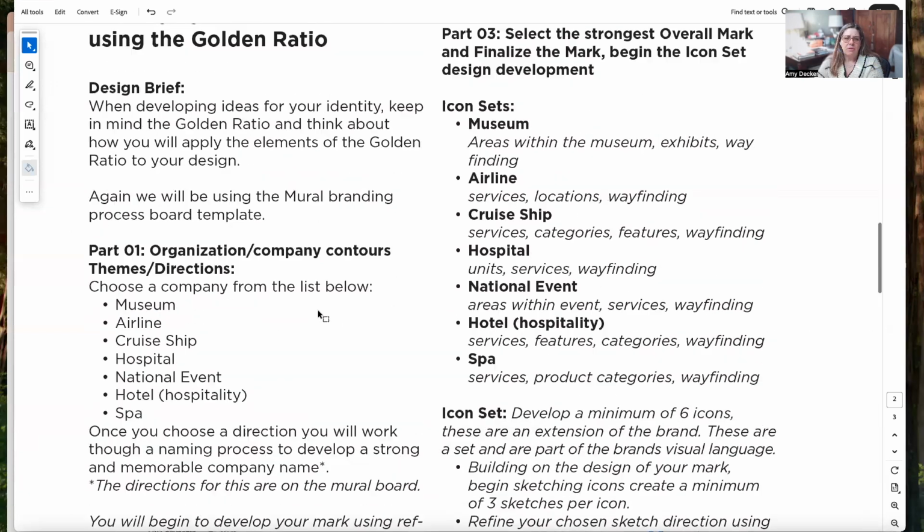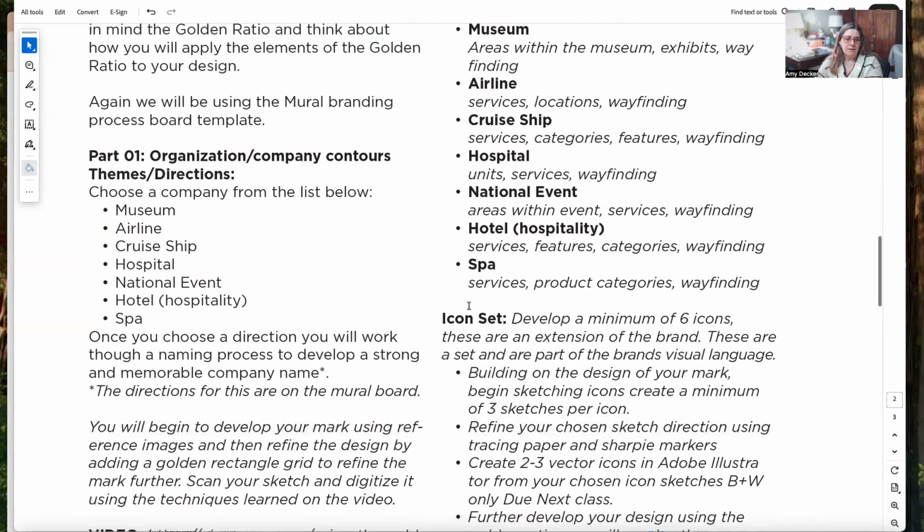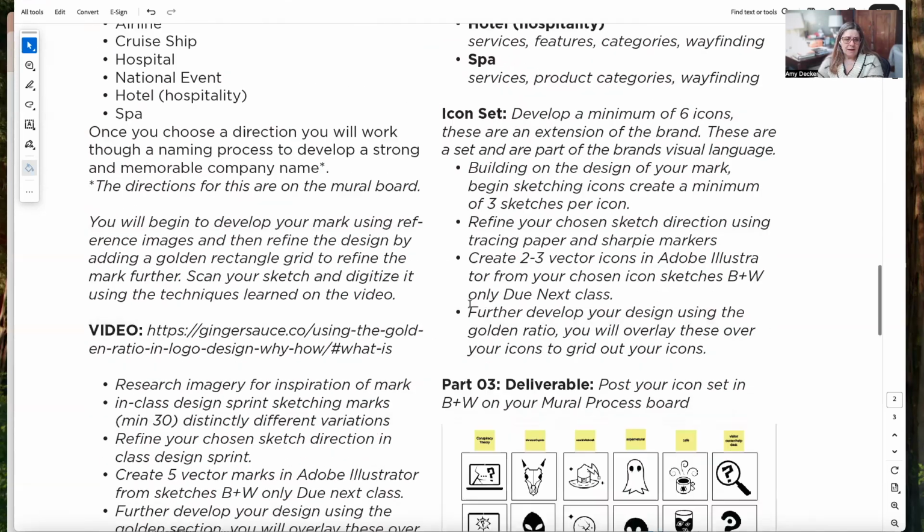Because I want you to think about these go hand in hand. So whatever organization you choose, understand you're also doing an icon set for that organization. So it's not just a logo. It's really about being invested in all the different features that brand will need.